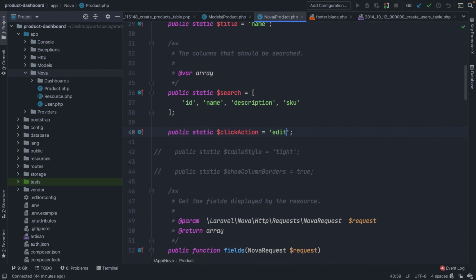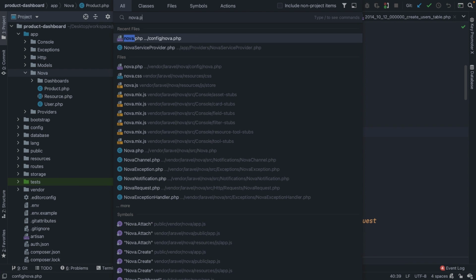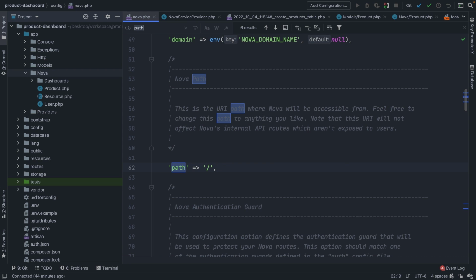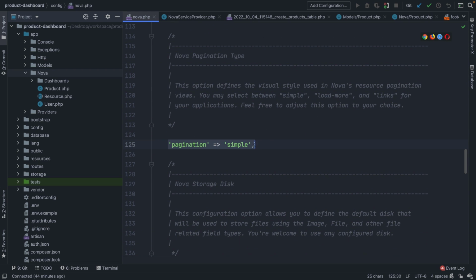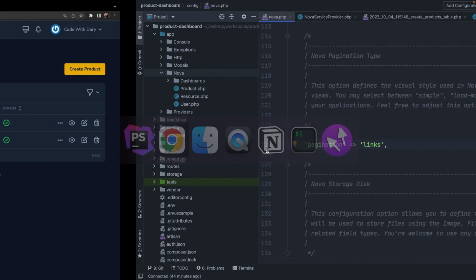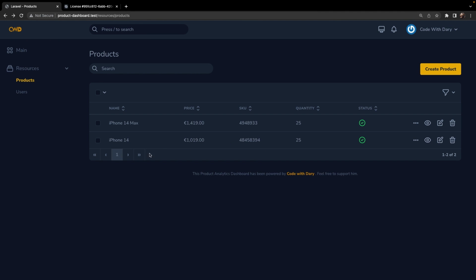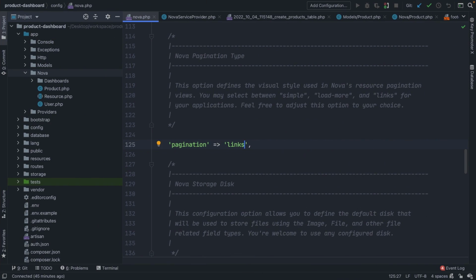So let's navigate to PHPStorm, search for nova.php, and let's search for pagination. All right, right here, you'll see a pagination type of simple, which is the default one. The second one is links. If we navigate back to Google Chrome, refresh it, you'll see that it basically added the links in the bottom left corner. And I'm actually not really a fan of this one, but I do really enjoy using the last one. So let's navigate back, remove links, and let's add load-more.